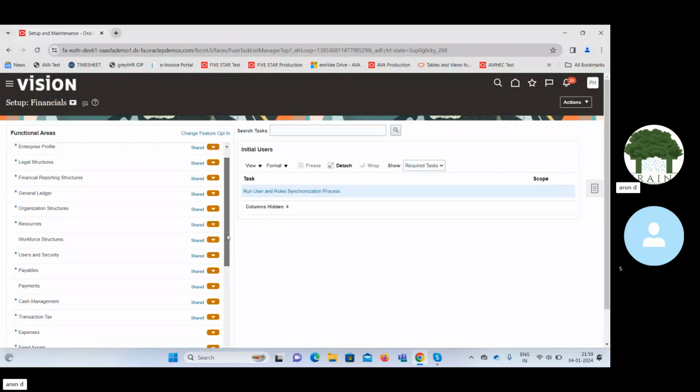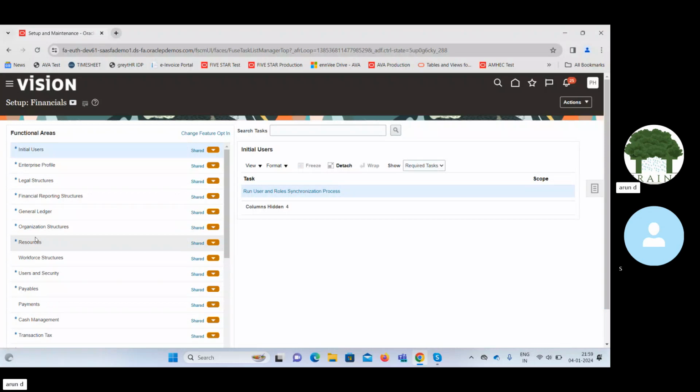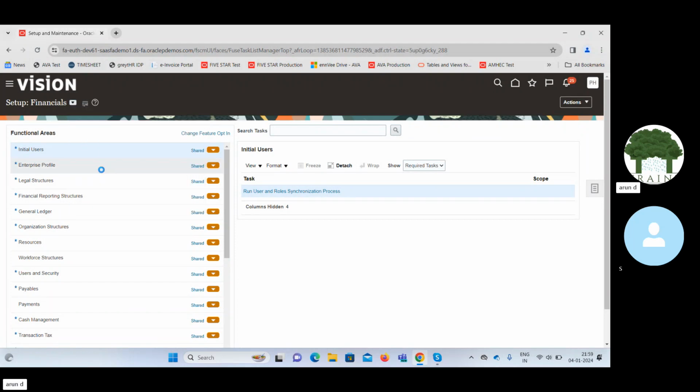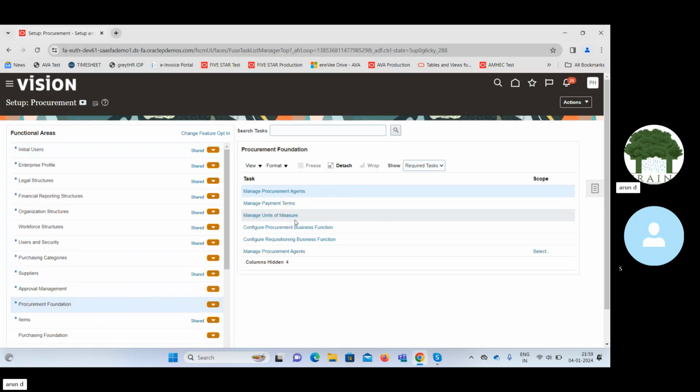Okay, so we'll start with the configuration. I think we have seen already the setup for the requisition, but I'll just go through it once again so that we don't miss anything.